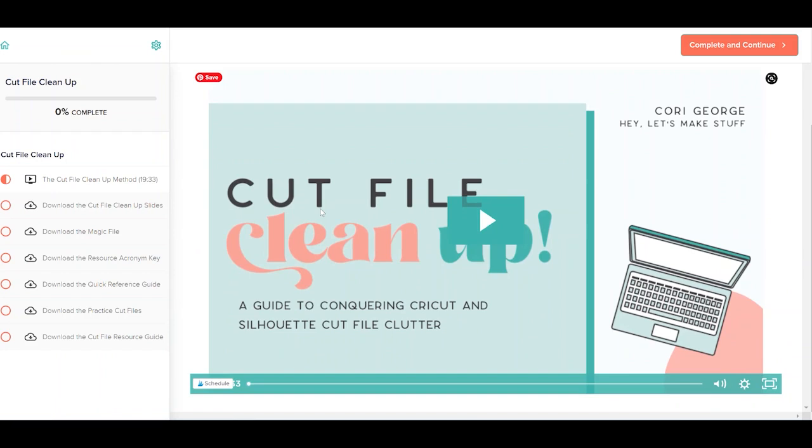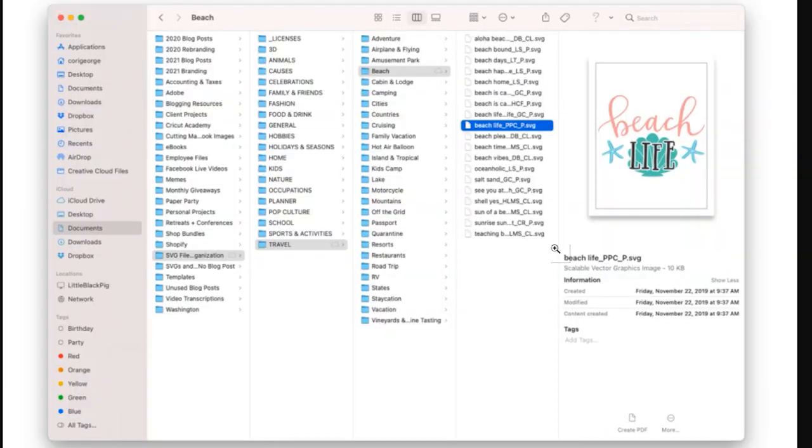So there's a less than 20-minute video explaining how to use the system, how to get it started, and how to start cleaning up your cut files right away, right out of the gate. Now, what does that magic file look like? So this is all great. I really want to get my cut files cleaned up, but what exactly is the magic file? So I have a little bit of a sneak peek for you inside that magic file system.